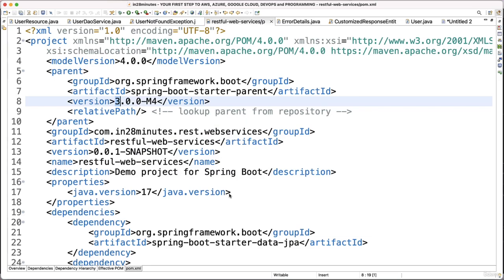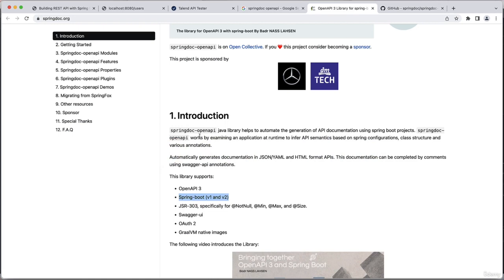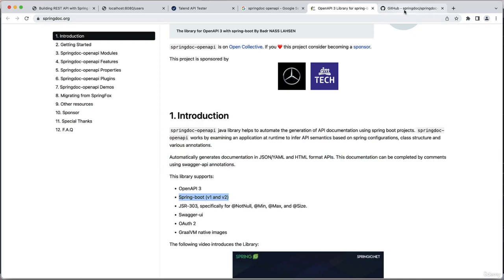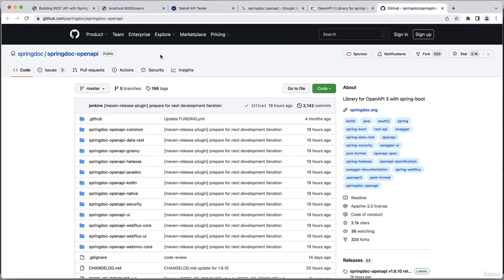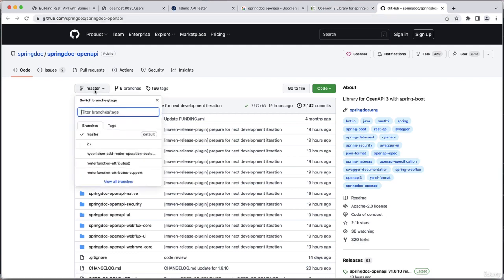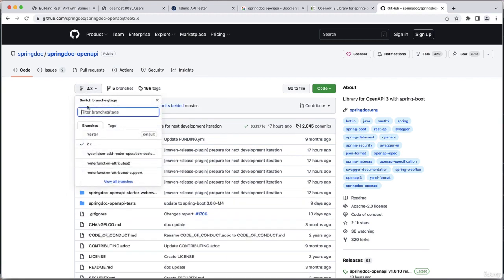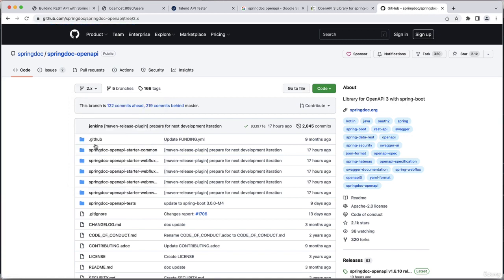If you look at our pom.xml, you can see that we are making use of Spring Boot 3. So how can we get SpringDoc OpenAPI with support for Spring Boot 3? That's where we'll go to the GitHub page. If you look at the branches present in here, right now, the master version is what is being used to support Spring Boot 1 and Spring Boot 2. The 2.x branch in here is what is being built to support Spring Boot 3. So what we want to make use of is the 2.x version of SpringDoc OpenAPI.